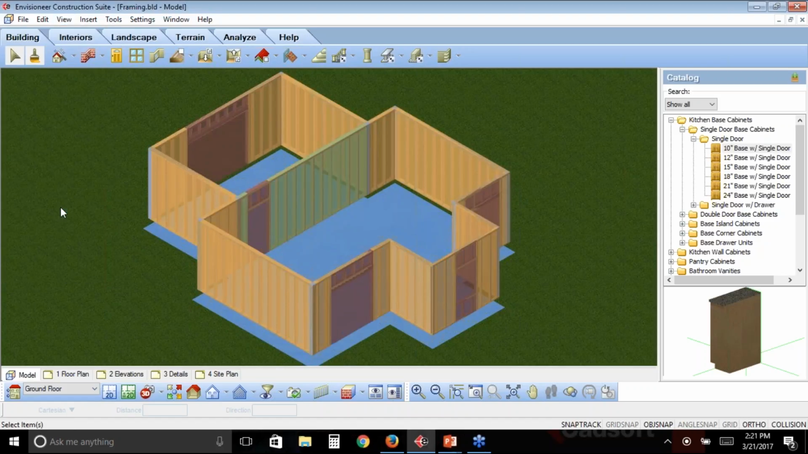When I do that, you'll notice that colors are applied to the walls. Our load-bearing walls become that golden orange color. The non-load-bearing walls are green. Openings become a rose color, and corners are blue, so you can easily identify them.